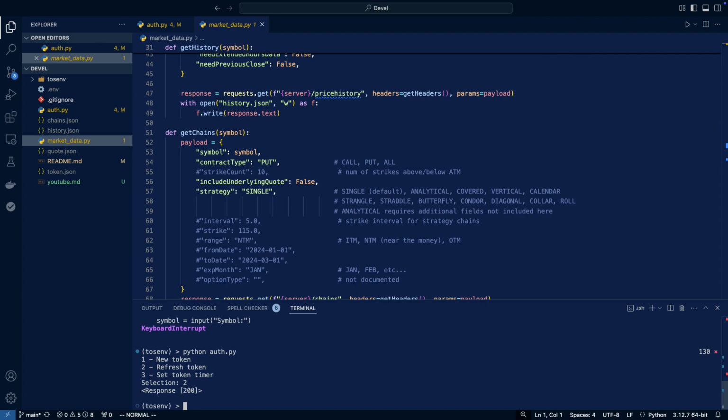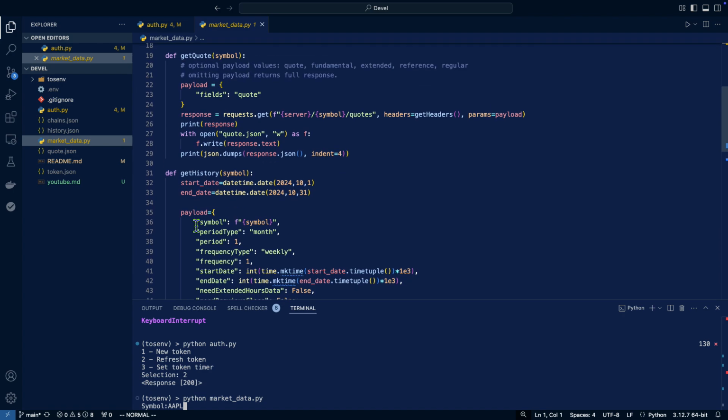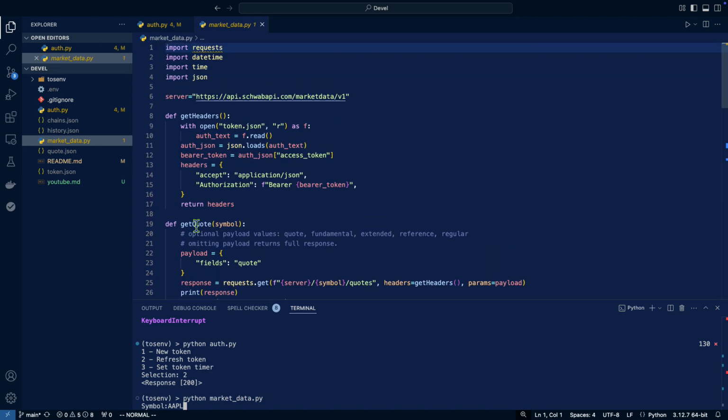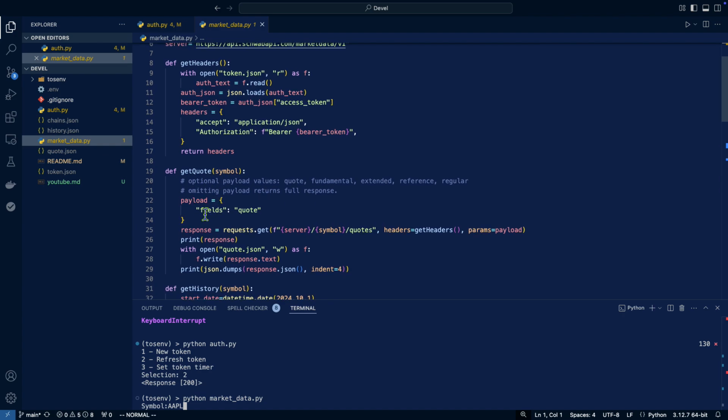So I'm going to run my market data script again, and I'm going to type in Apple. I'm going to run my get quote for Apple. So what does get quote do? Get quote takes a symbol and it creates a payload. And the payload is basically the definition of what fields you want back from the quotes API call.